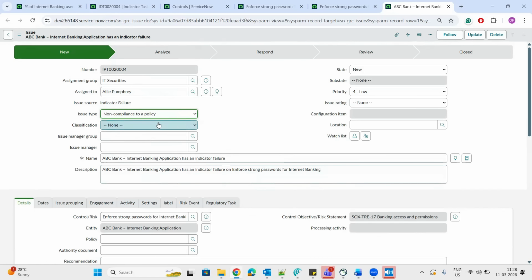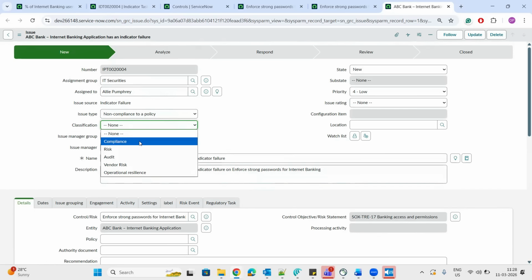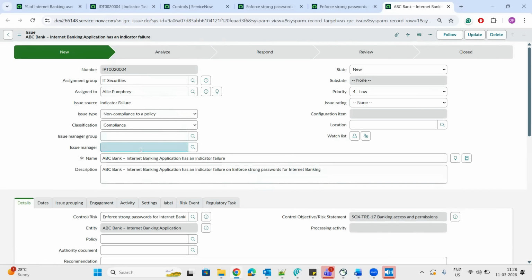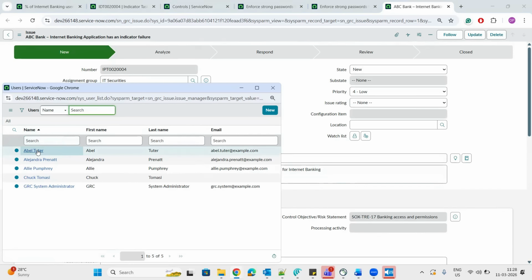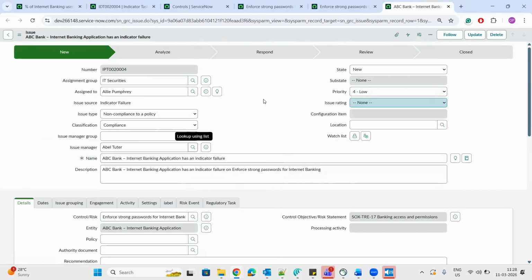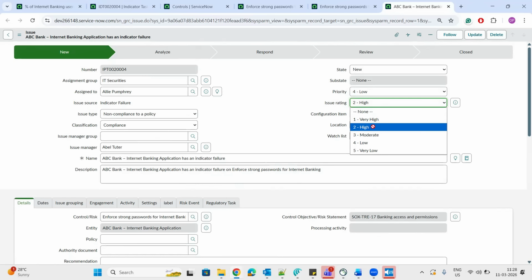Non-compliant to policy. Okay. Classification. It's a kind of compliance. Provide one issue manager here. Click on it. So let's say we provide Apple Tutor as the issue manager. Provide issue rating. Let's say high because this is a serious issue. Password issue is very, very critical.